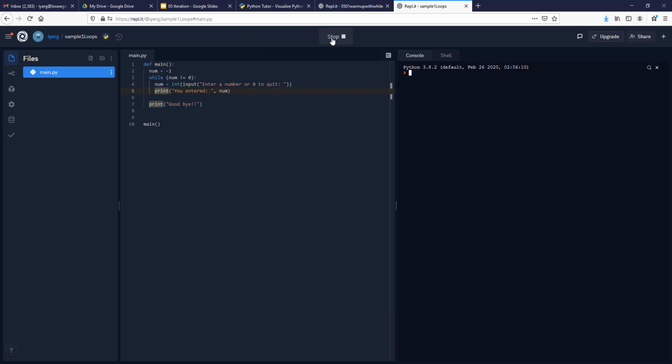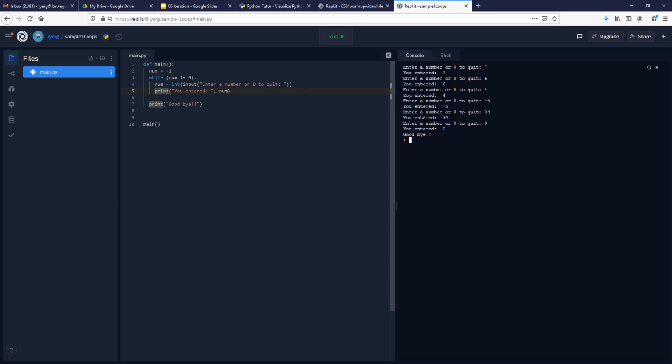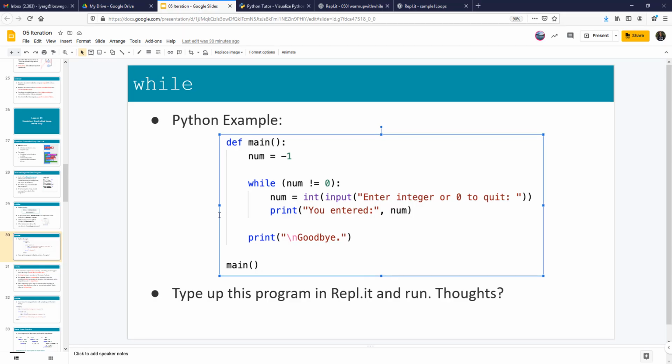So let's run it and see what we get. If I type in a number, it says you entered 7. You entered 6. You entered 4. You entered -5. Doesn't matter, positive, negative, it will read it. When I entered 0, it says you entered 0 and it quits out of there, which is what we told it to do. Read the number, print it first, then check it. Okay, so stepping through code is a very important thing to do.